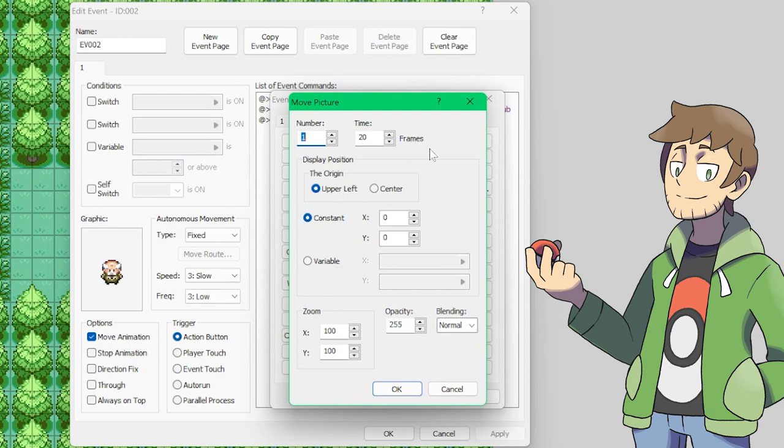In the top left here, we can set the number of the picture we want to move, so in our case, 1. We can then also set how long we want this move picture event to take. Let's just go with 20 frames again, so it takes 1 second. Then we can choose to change the origin, the coordinates, the zoom, the opacity, or the blending.